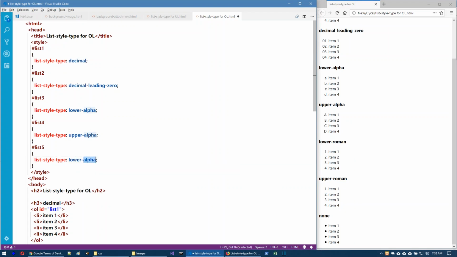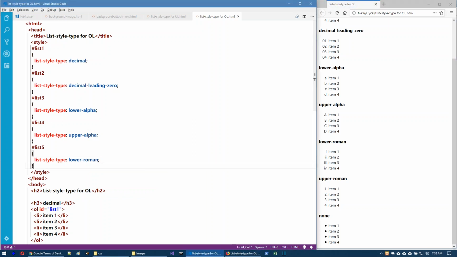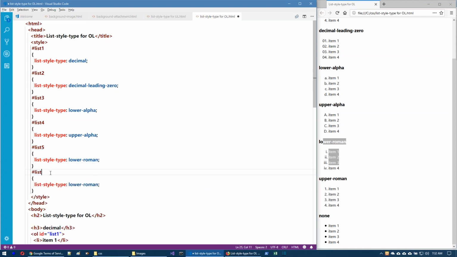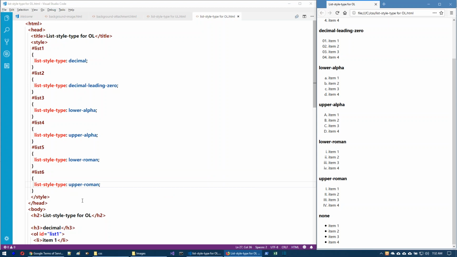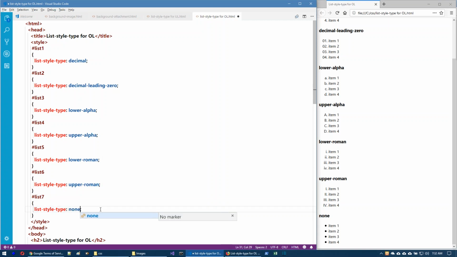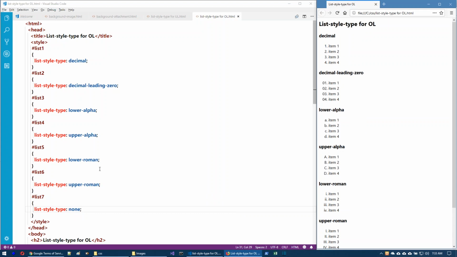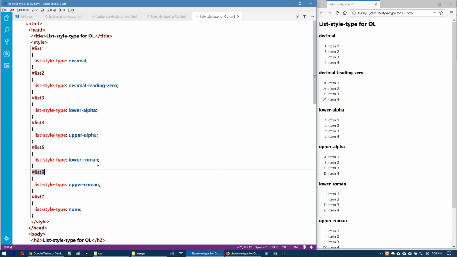Next we can see lowercase Roman numbers. Okay, in this case you can see lowercase Roman numbers, uppercase Roman numbers, last and final none. None means no numbering. Okay, these are the different types of numbering. Okay, is it clear? Check it.